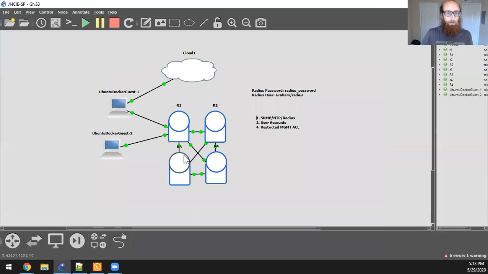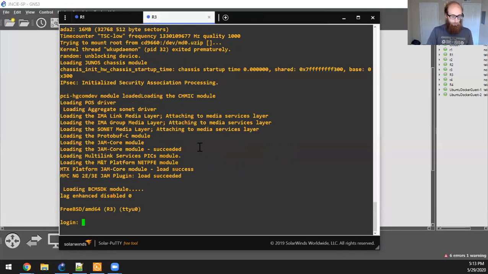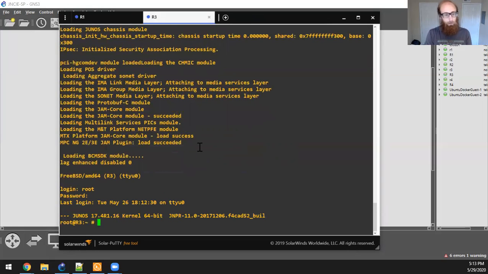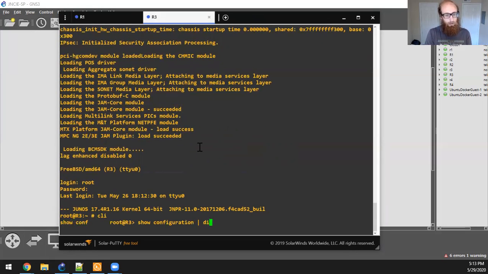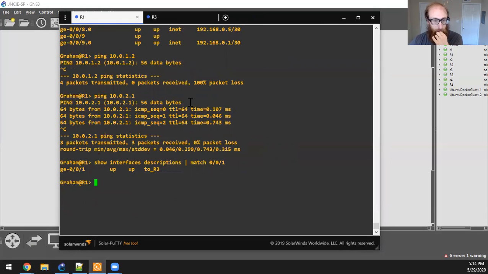On router 3 I don't have RADIUS set up, so I will just use the root account. I don't have other accounts set up either. I'll take a look at the running config. So yep, everything looks pretty good. Now, I do have the IP configured.